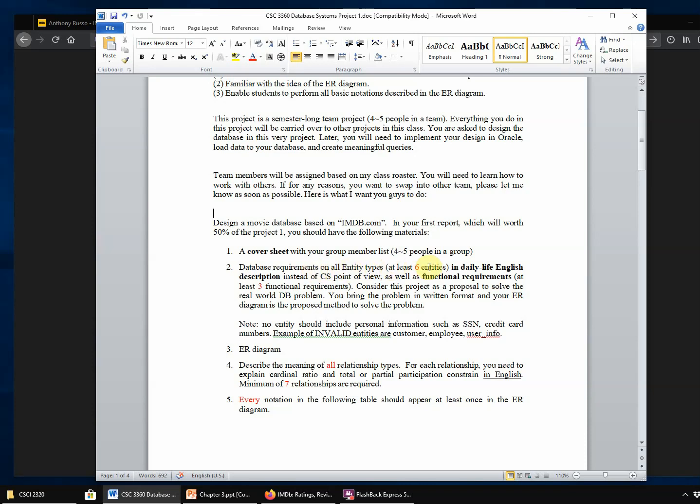First of all, you need to have at least 6 entities. For those entities, I want you to describe them in everyday English, so not CS jargon. I also want you to prepare your functional requirements, at least 3 functional requirements regarding IMDb. Consider this project as a proposal to solve a real-world database problem. You bring the problem in written format and your ER diagram as the proposal for the problem.